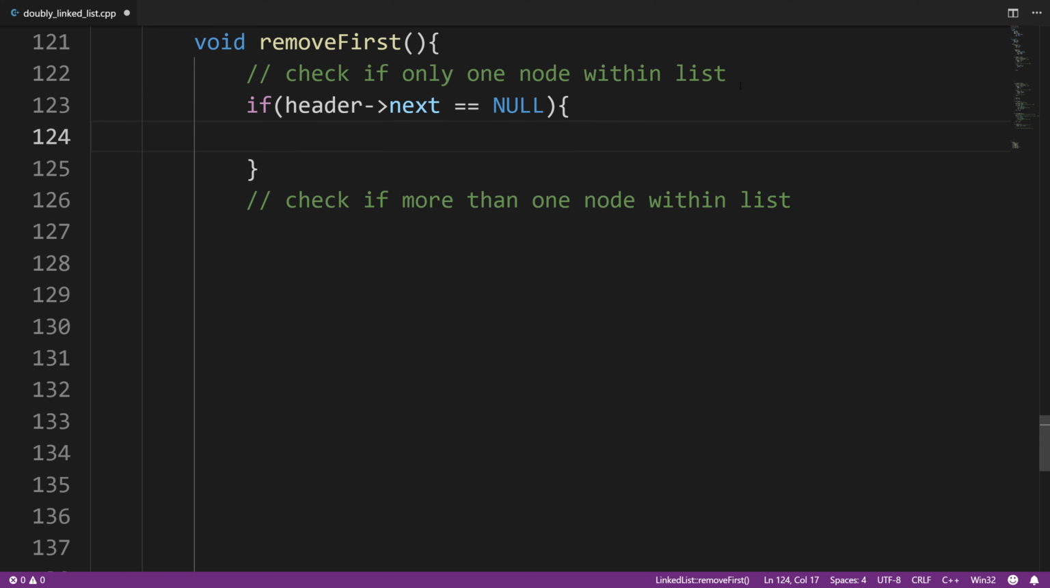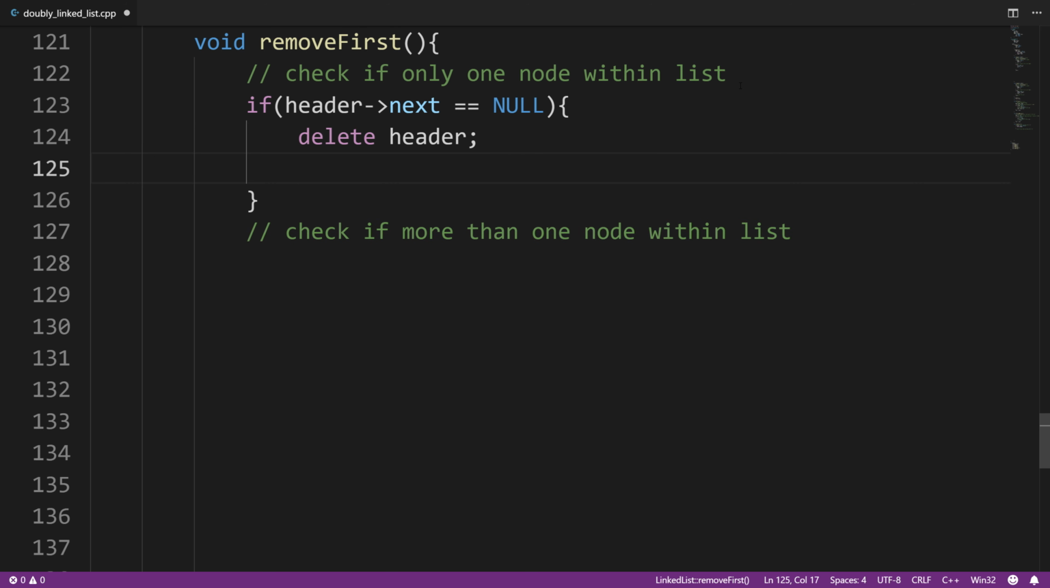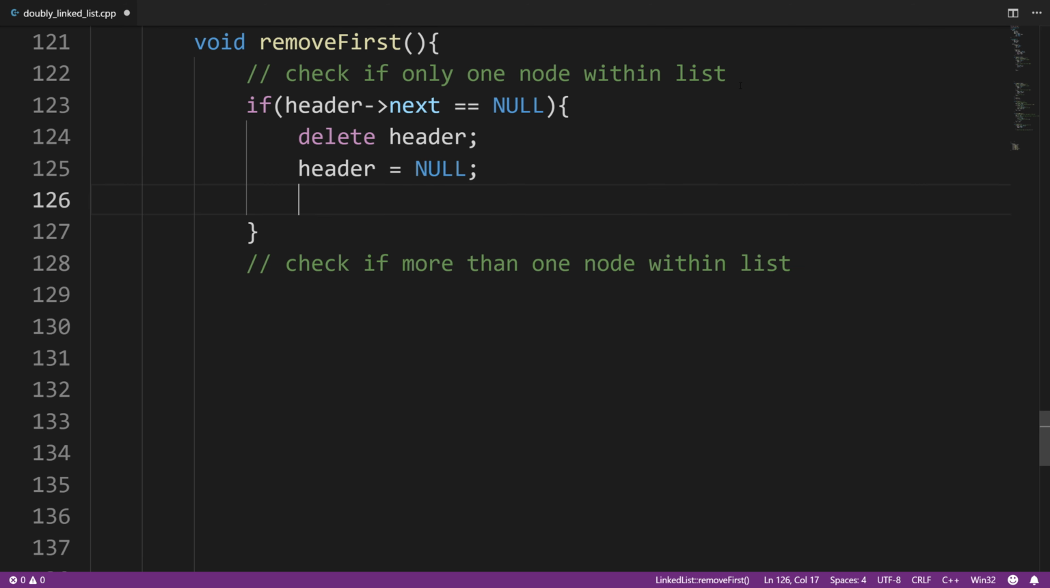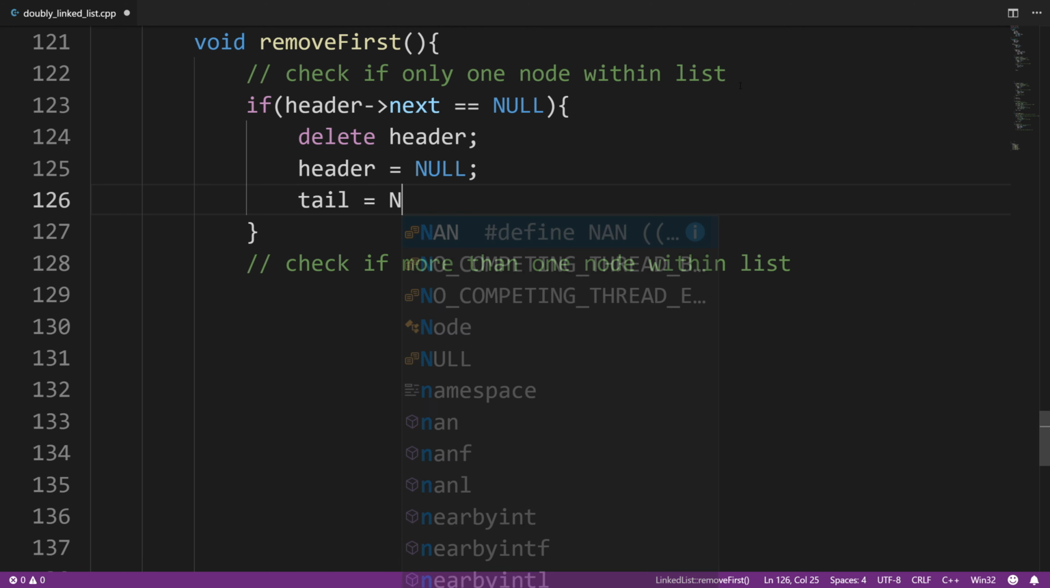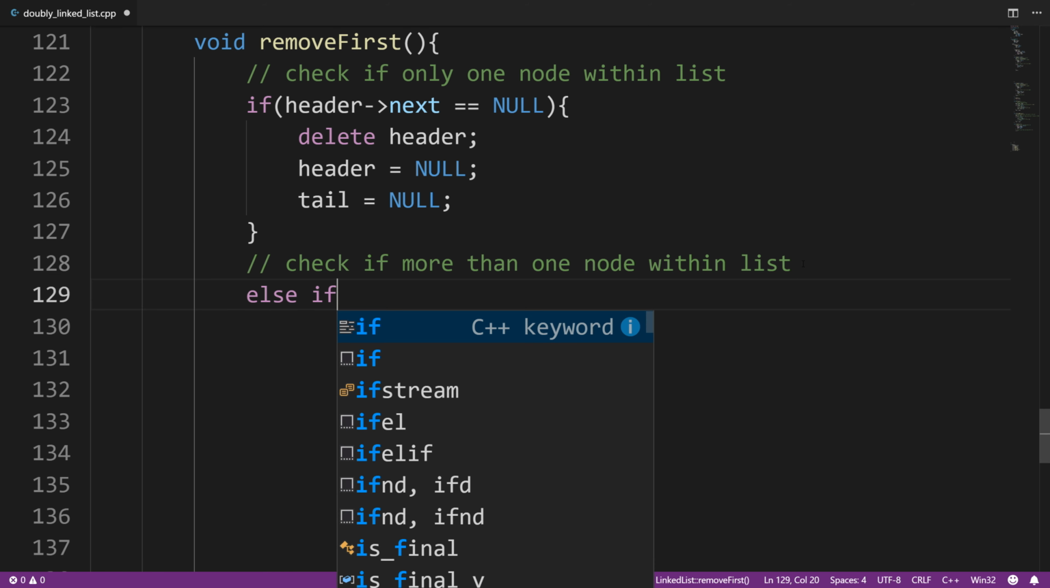So what do we want to do in this situation? Well, we need to delete the node that header is pointing to, since this is the only node within the list. And we need to set header equal to null and our tail equal to null. So we're basically resetting our linked list. So now the second case, check if more than one node within the list. So I can use an else if statement. So I could say something like this.